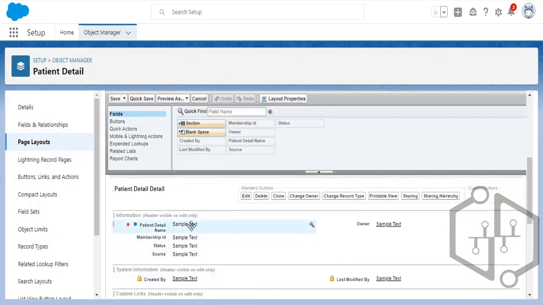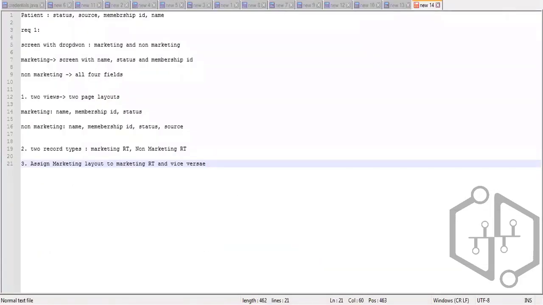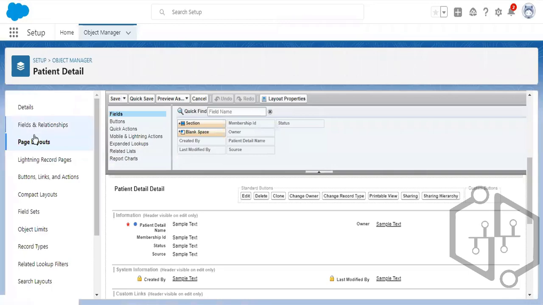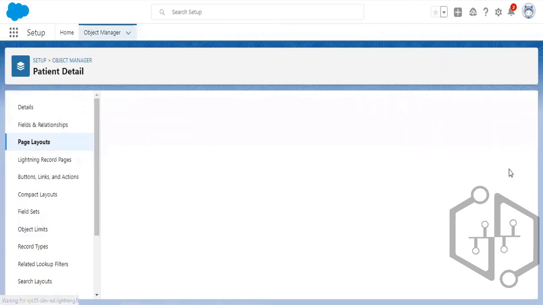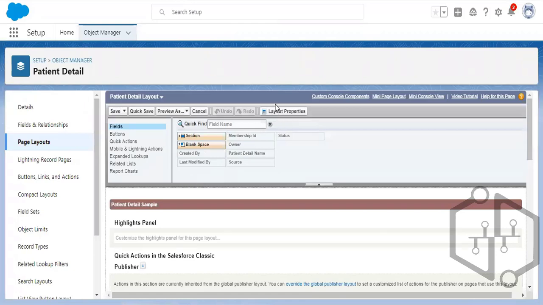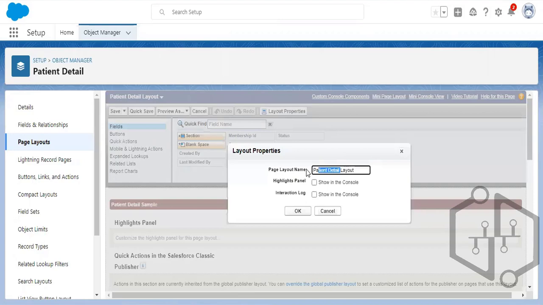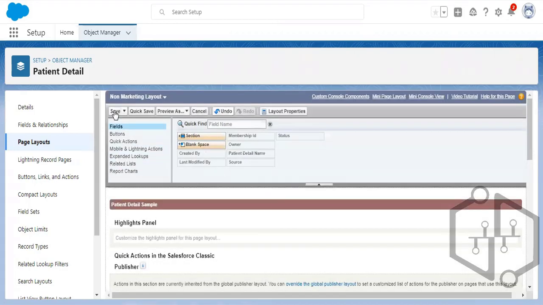We have all four fields on this layout. That means it is nothing but non-marketing. So I can term it as non-marketing, right? Yeah. So let's term it as non-marketing. Let's click on edit, and to avoid any confusion, click on layout properties and mark it as non-marketing, just for our understanding. Non-marketing layout, right? Okay, and click on save.